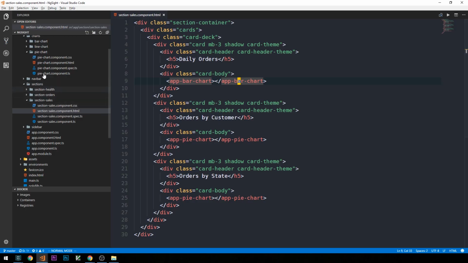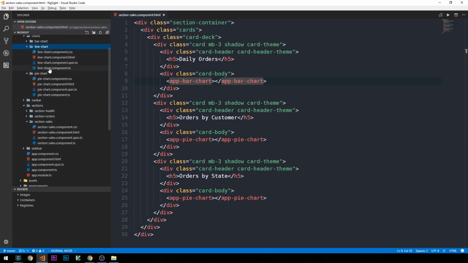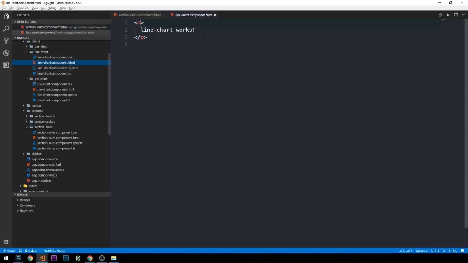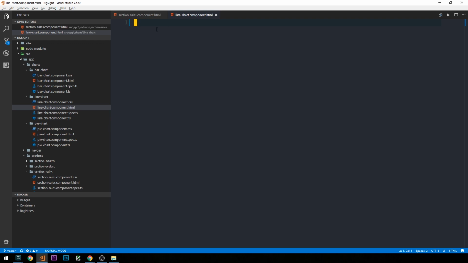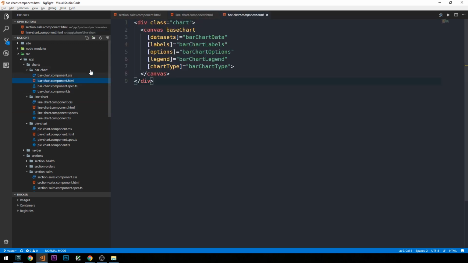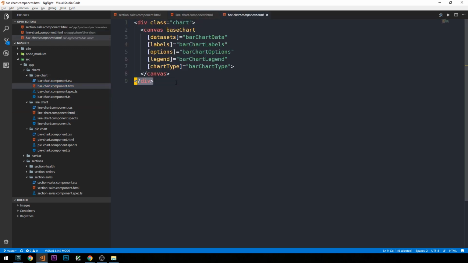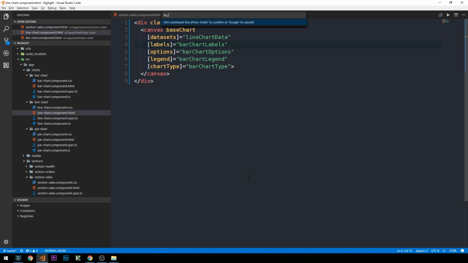Okay, so we'll head back into our line chart component. Let's go to the line chart component HTML, and again, we'll remove the boilerplate code. Actually, what I'm going to do here is copy the template from our bar chart as a starting point. So once again, we'll have our canvas element, and this time we'll have this datasets input, which will be line chart data in our line chart component. I'll go ahead and replace all instances here of bar with line.